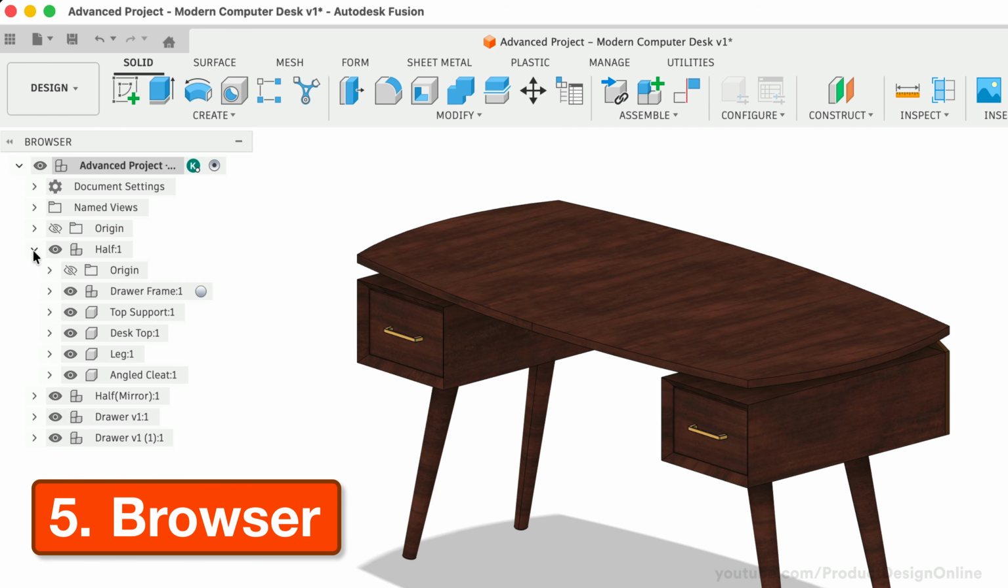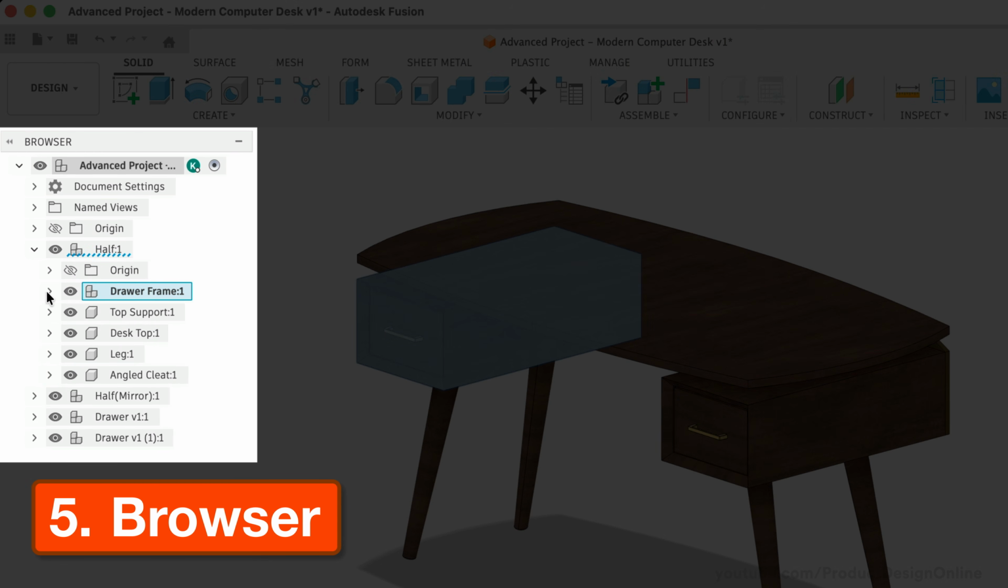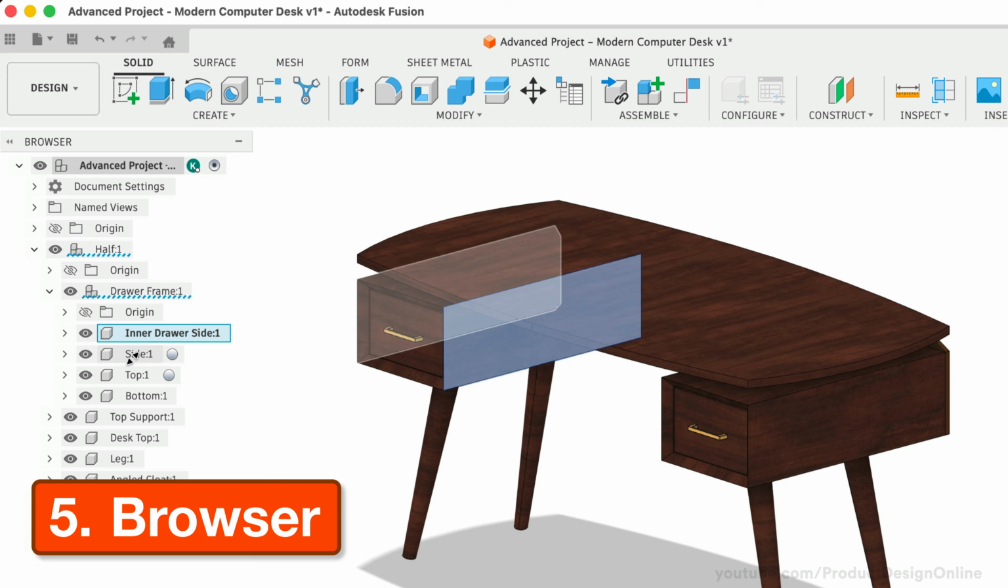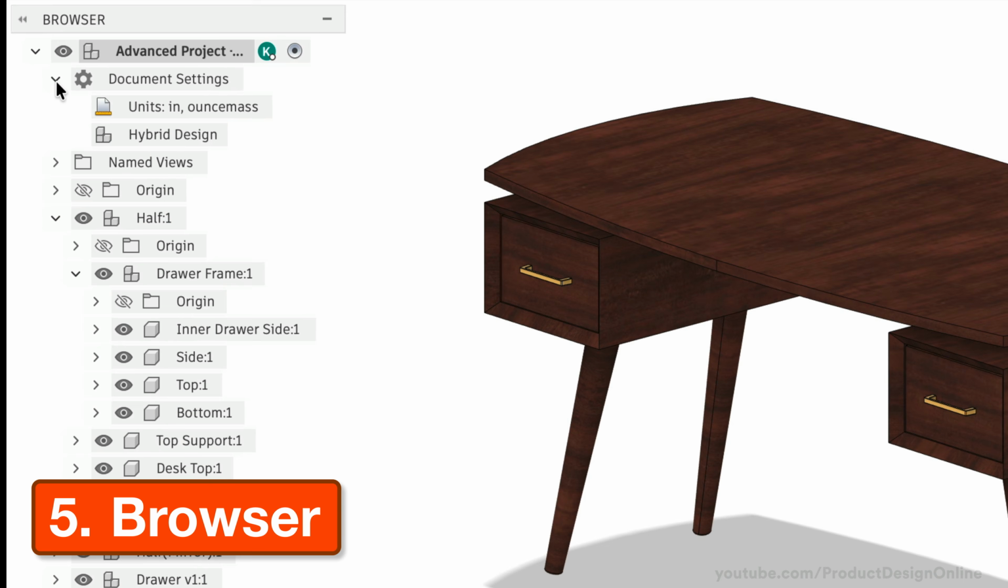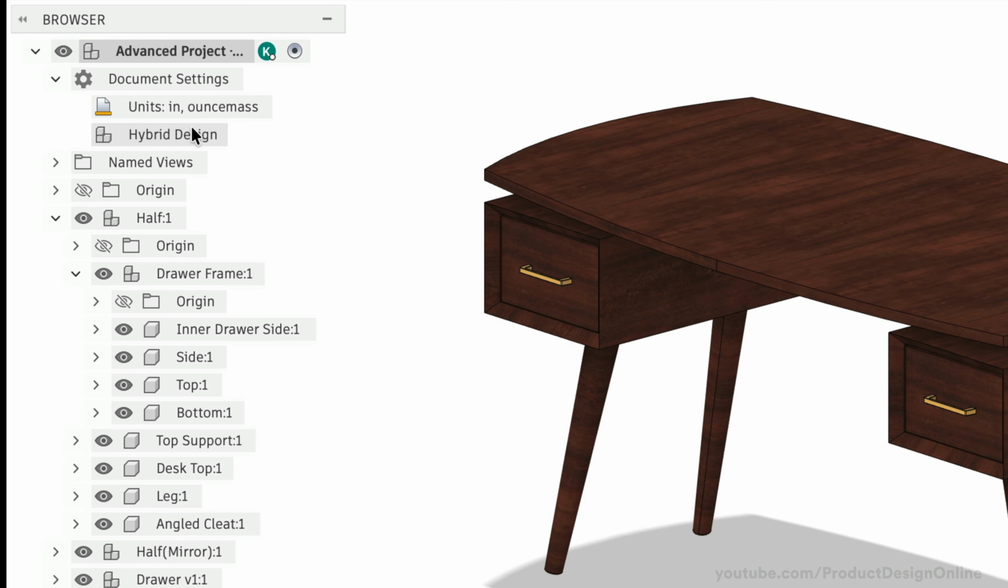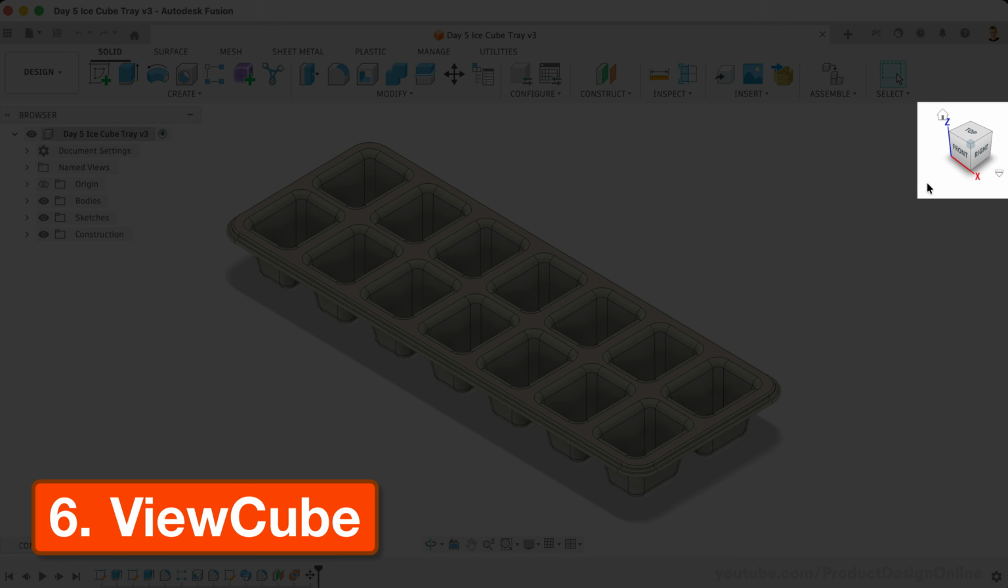Think of the browser as your table of contents. It lists every object in your assembly, including sketches, bodies, and more. Use the eyeball icons to toggle visibility, or adjust your document settings to change unit types or the type of design file.